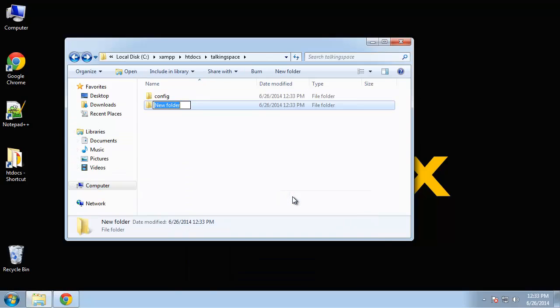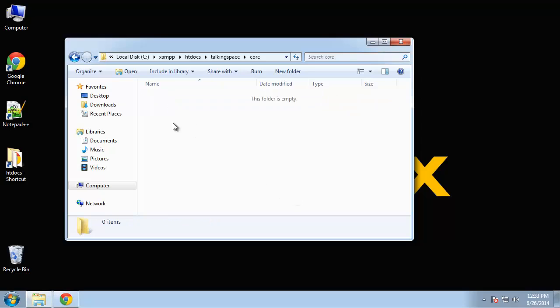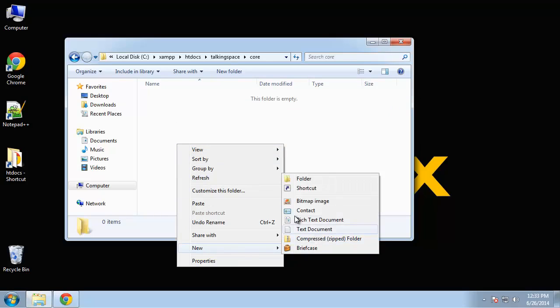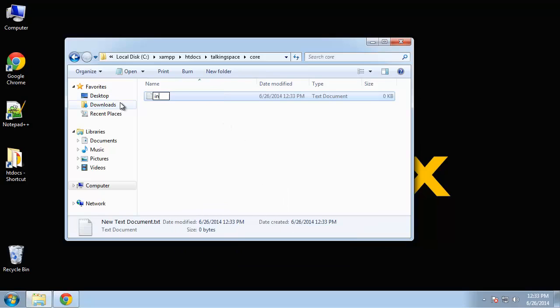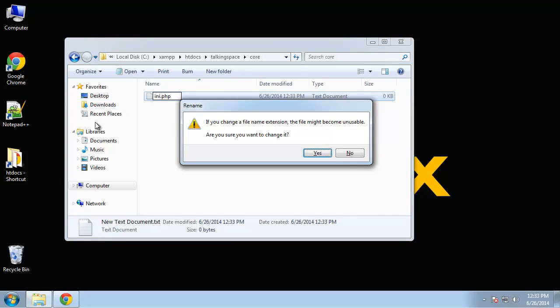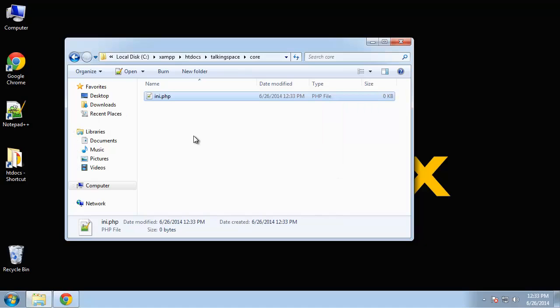The next folder is going to be our core folder, and that's also going to have one file. And this is going to be our initializer. So I'm going to call this ini.php. All right, and this is where we're going to store our autoloader. This is where we'll include files that we need to include. We'll start our session in this file so that we can have sessions on every page, things like that.